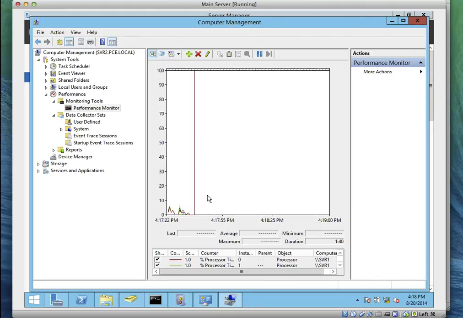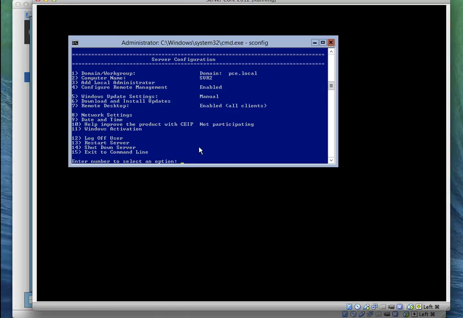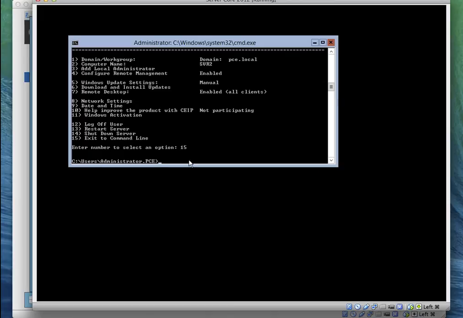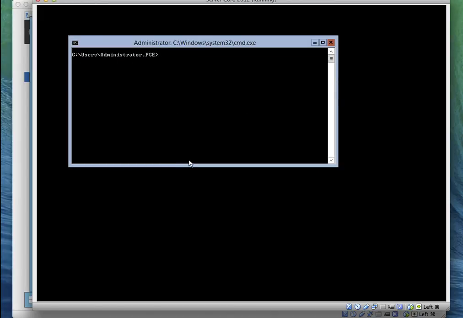Okay, if that is done, let's go to the server core now. Let's try to go to the command prompt by typing 15, which will exit and take you to the command prompt. Then we can try to create a file like fsutil file createnew note date.txt 10,000. Press enter. It's already created.